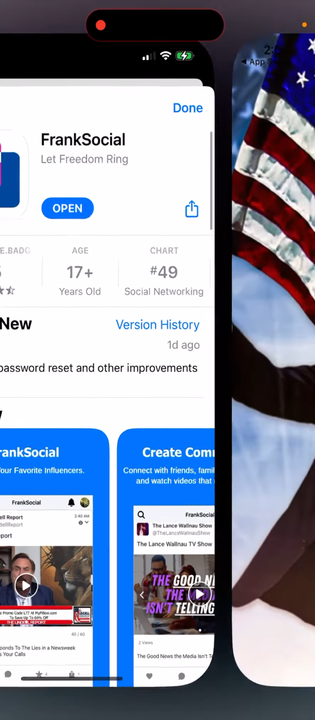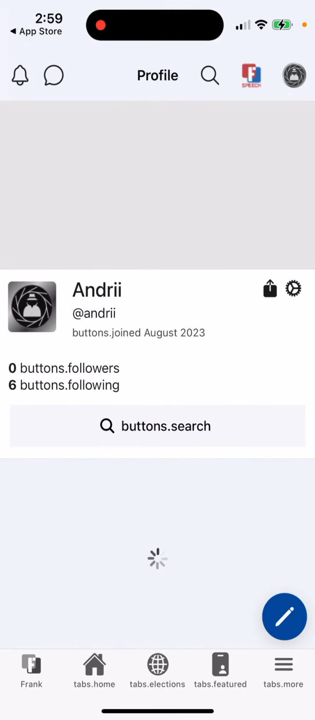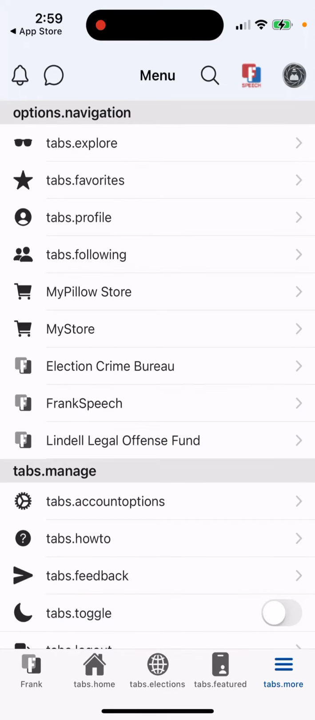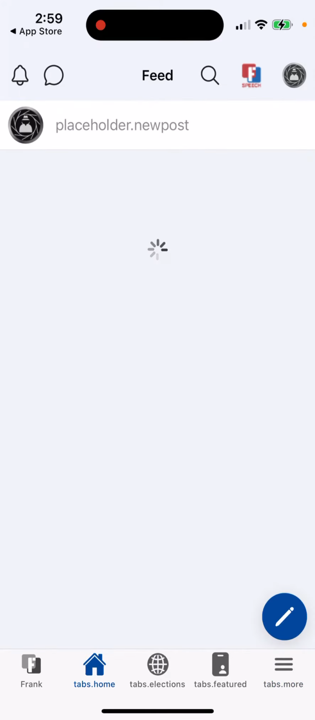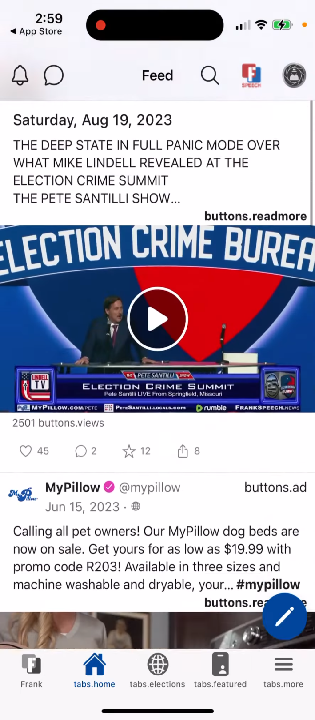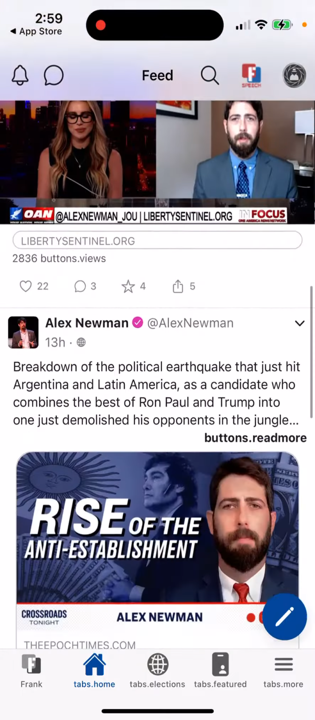And so yeah, you can just open it up, and this is basically the app built by the guy behind My Pillow store. So this is his social network. I think he's Mike Lindell or so. And then you can just see it's basically like Twitter with all the updates in this category.